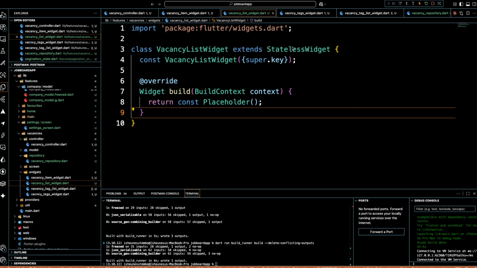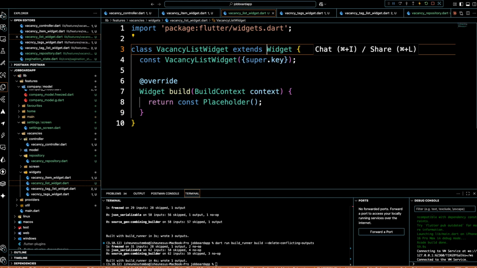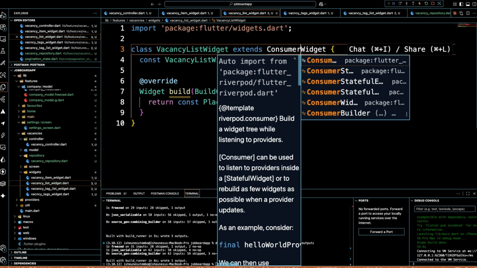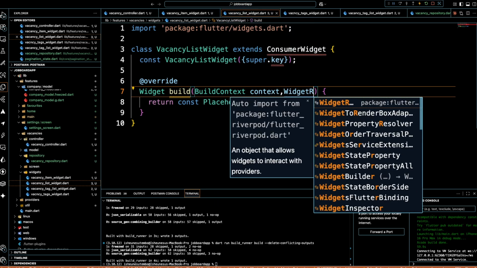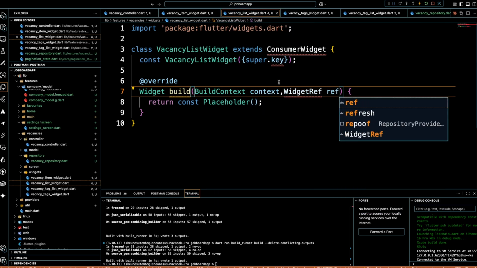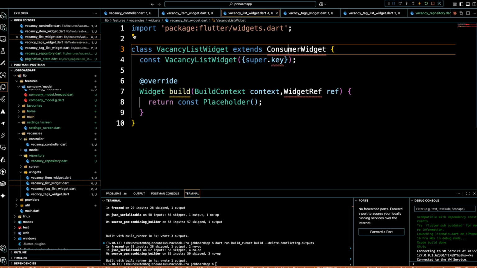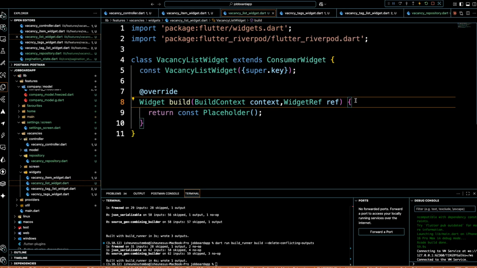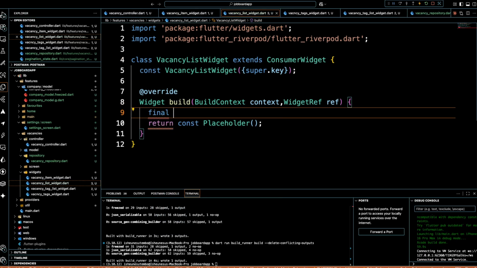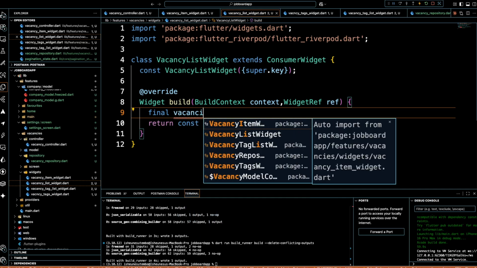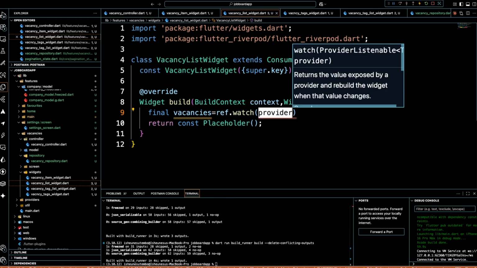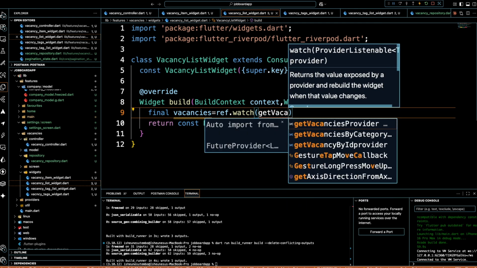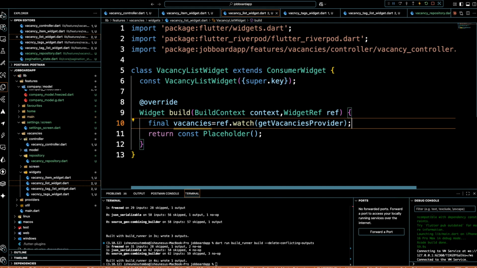So here, what we need to do is change this to a ConsumerWidget, so that we can consume Riverpod providers, right? Then we need to modify our build context. Just pass in the WidgetRef property, which will allow us to read or watch providers. And then we'll just watch the vacancies provider, which is ref.watch, get the vacanciesProvider, right there, right?